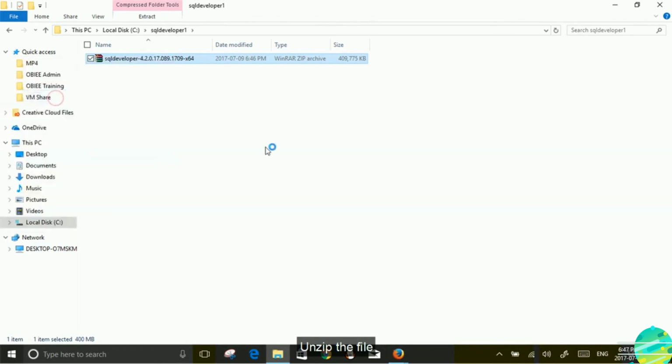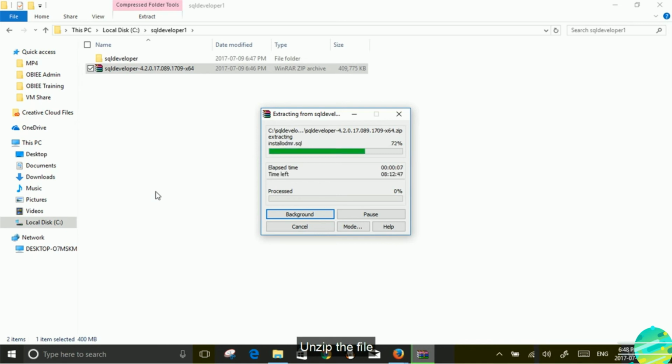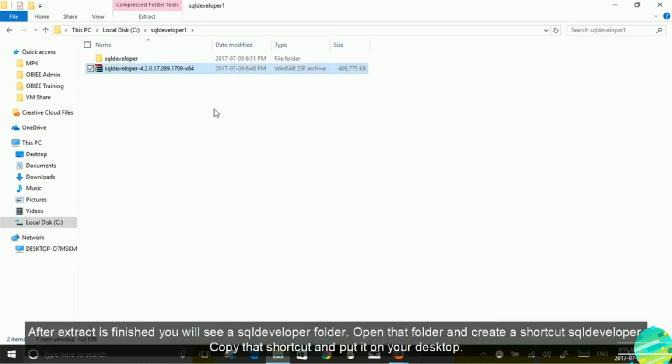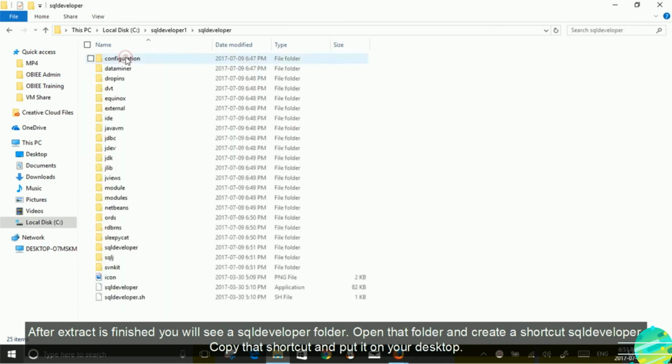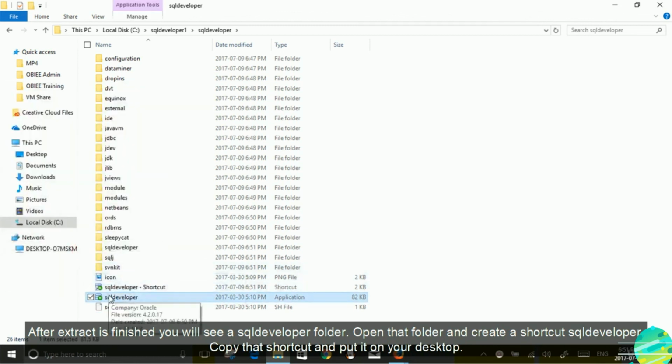Unzip the file. Wait for the extract to finish. After the extract is finished, you will see a SQL Developer folder. Open that folder and create a shortcut for SQL Developer. Copy that shortcut and put it on your desktop.